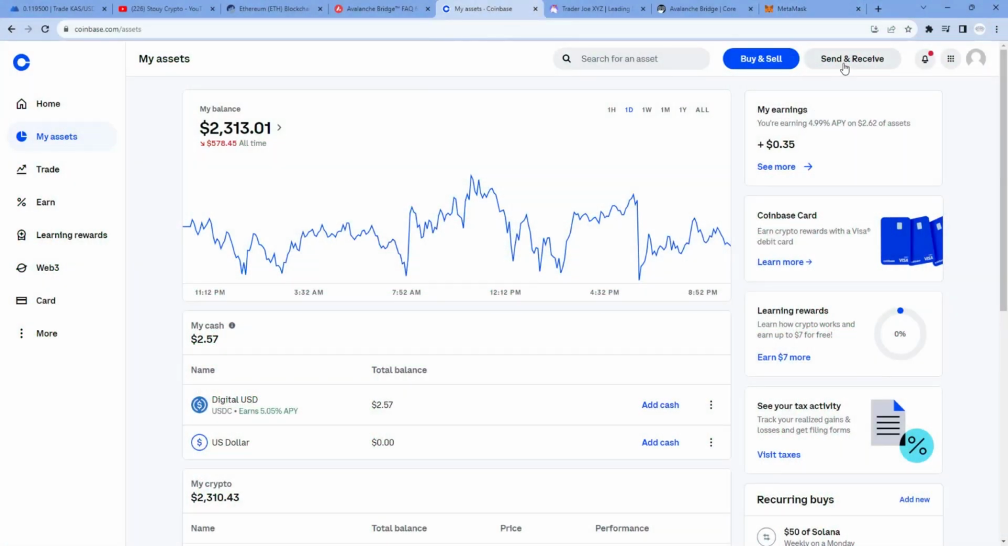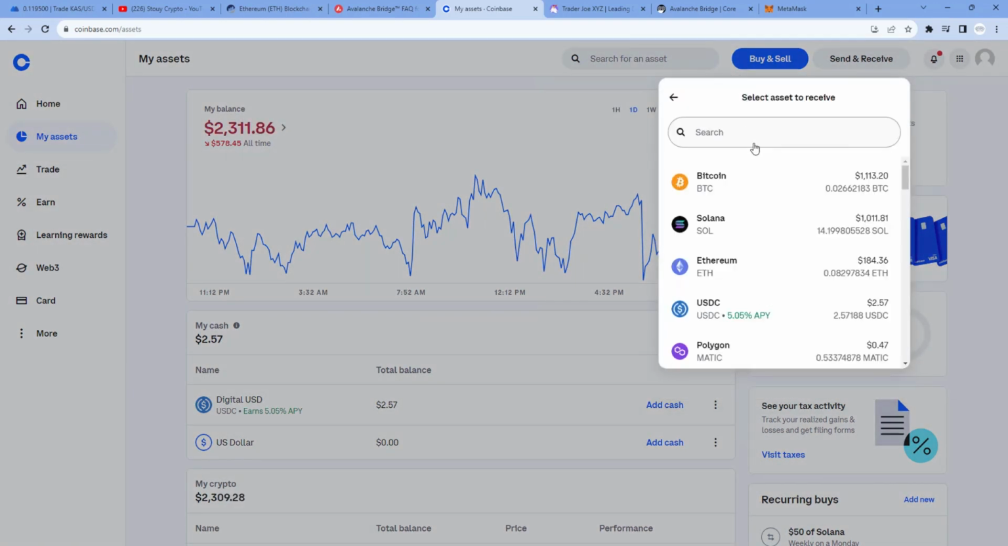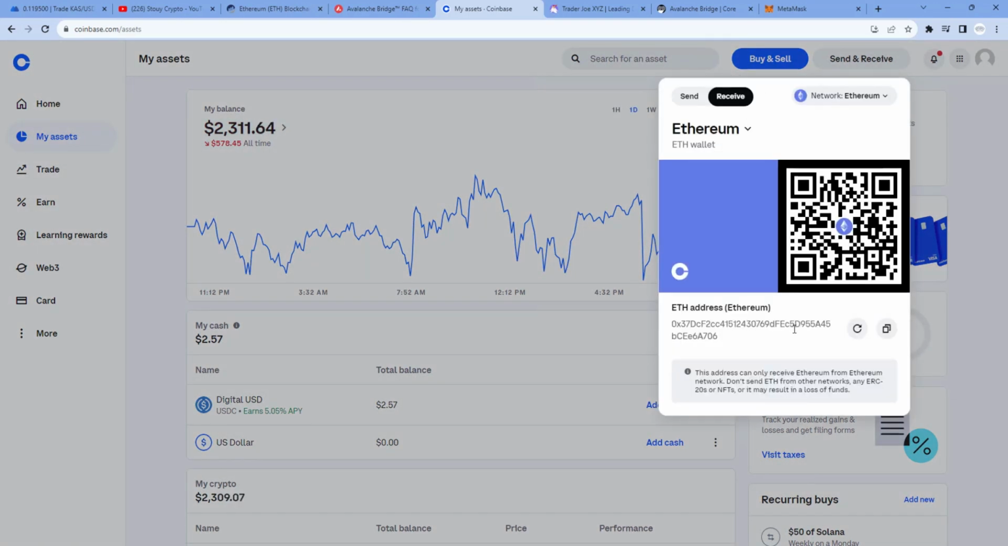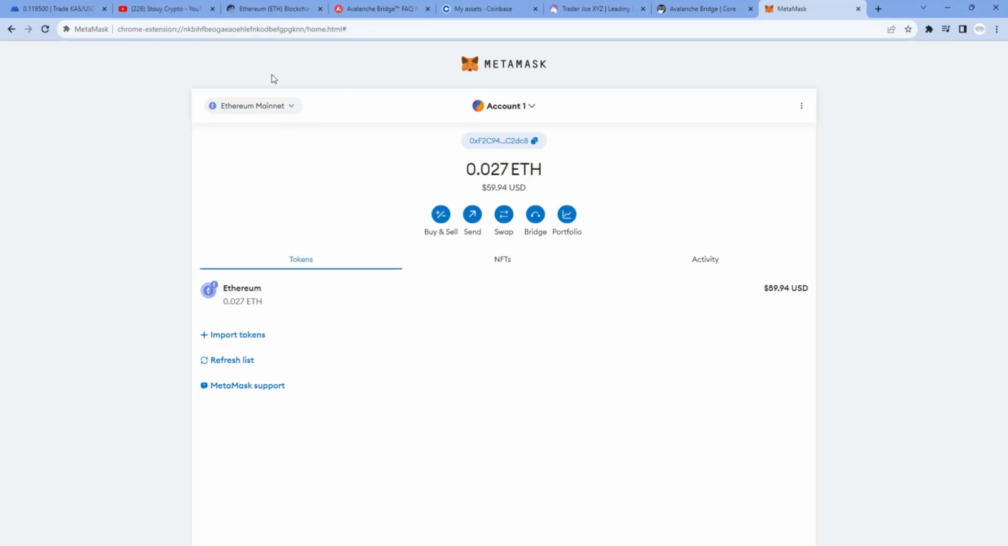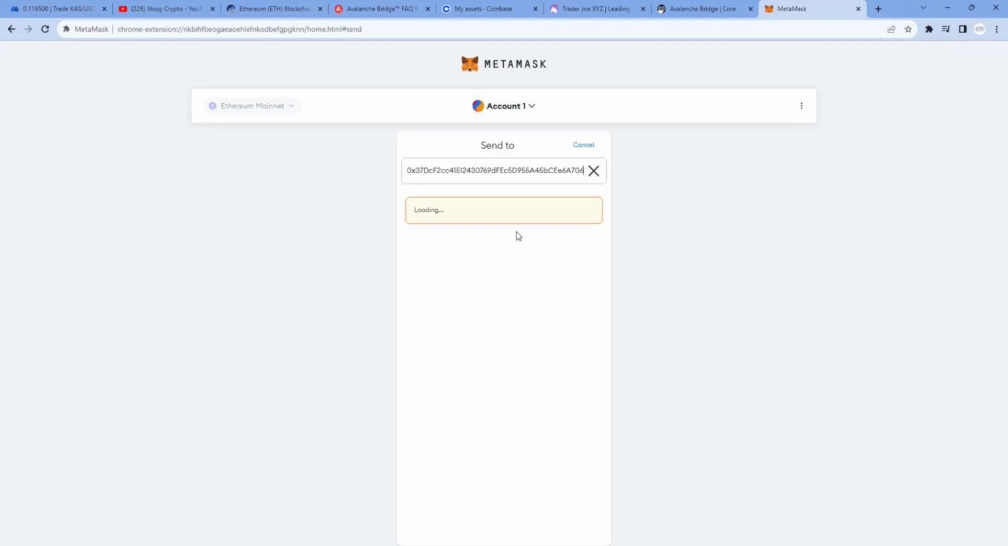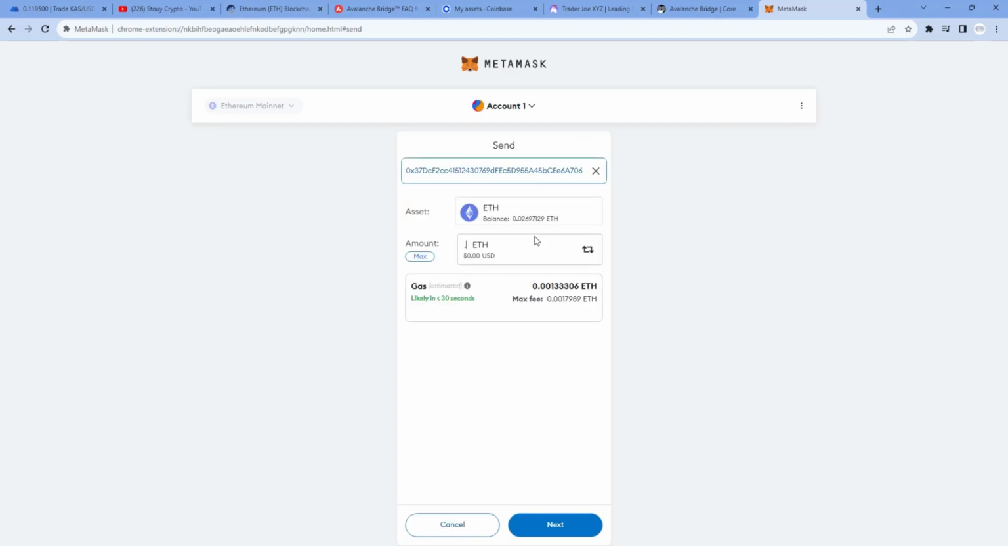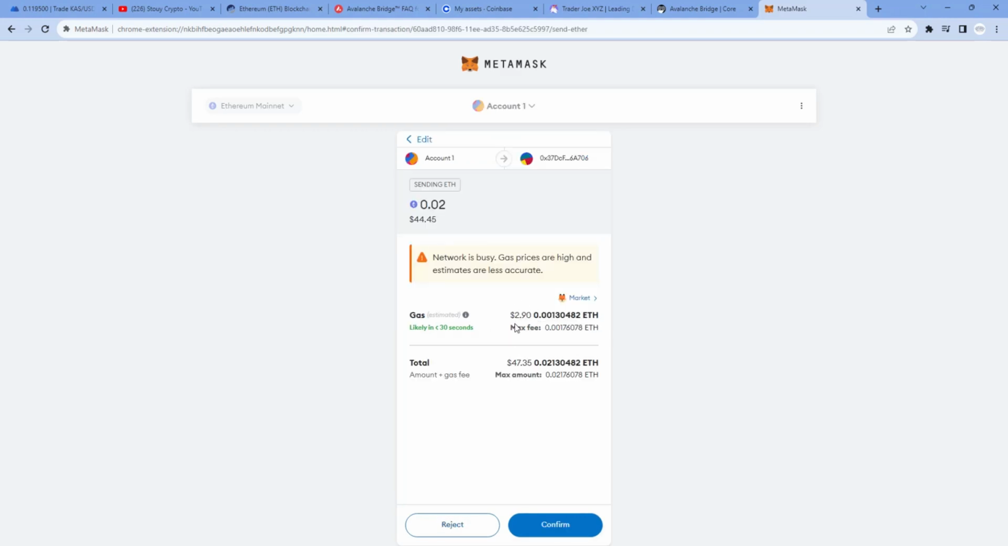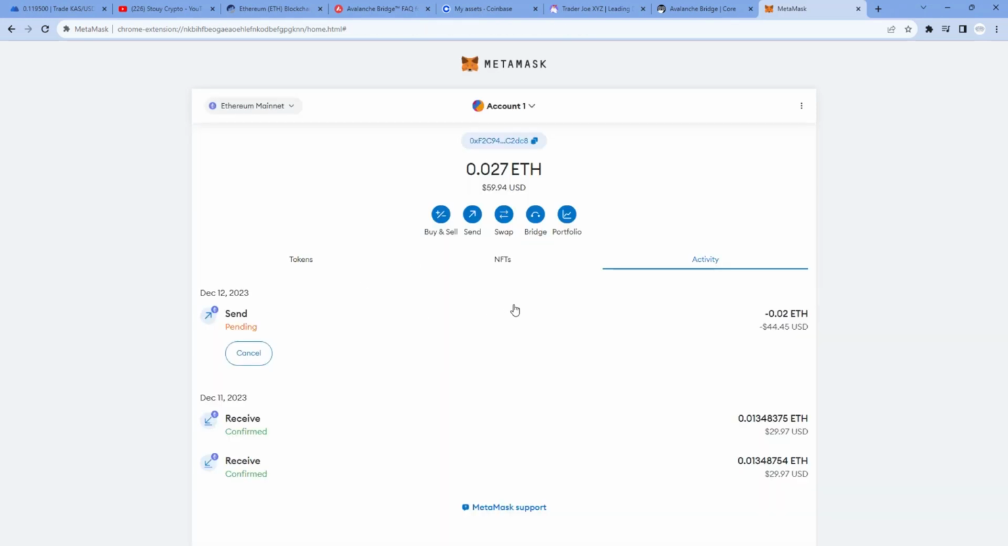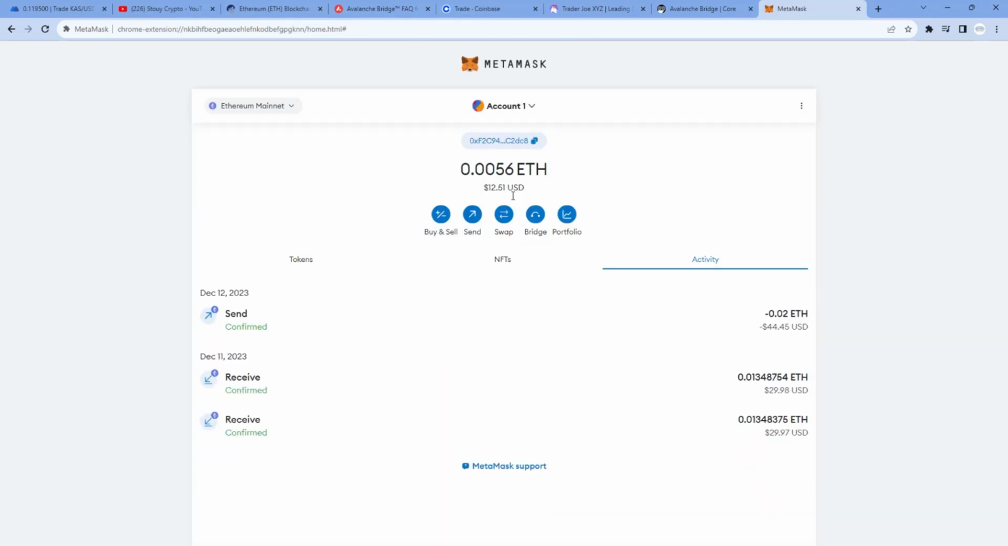So in my Coinbase account, I'm gonna click Send Receive. I'm gonna select ETH. Here's our address. I'm gonna go ahead and copy that. Then I'm going to go back to MetaMask. I'm on the Ethereum mainnet. Here's what I have in ETH. I'm going to send it to my Coinbase account, 0.02, and then click Next. Estimated gas fee is just $2.90 to do this, so much cheaper. Click Confirm. All right, so that transaction's pending. It's going to send that ETH back to Coinbase. Okay, so that ETH is sent back to my Coinbase account.